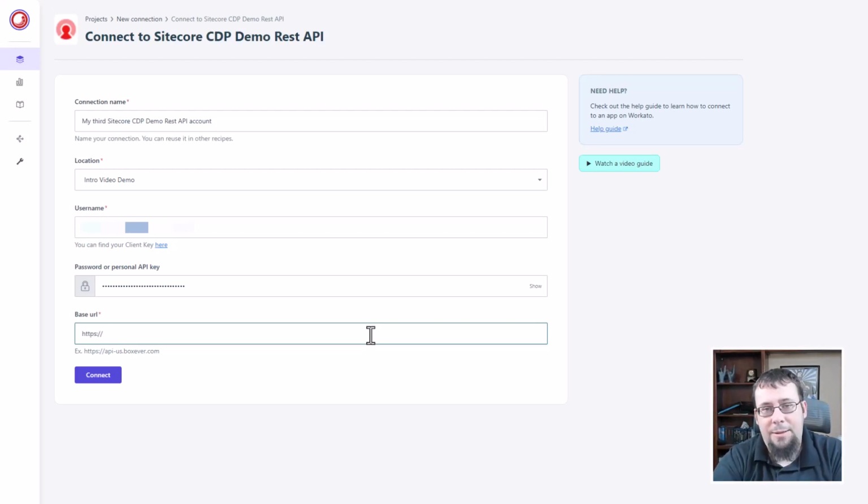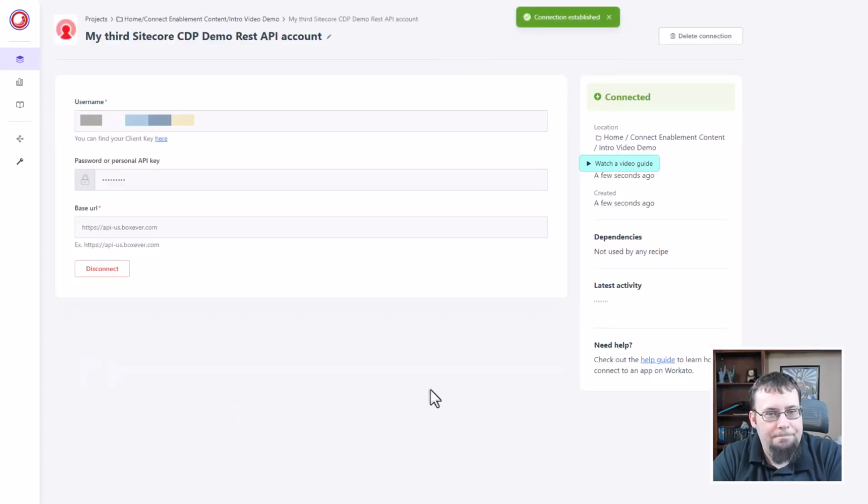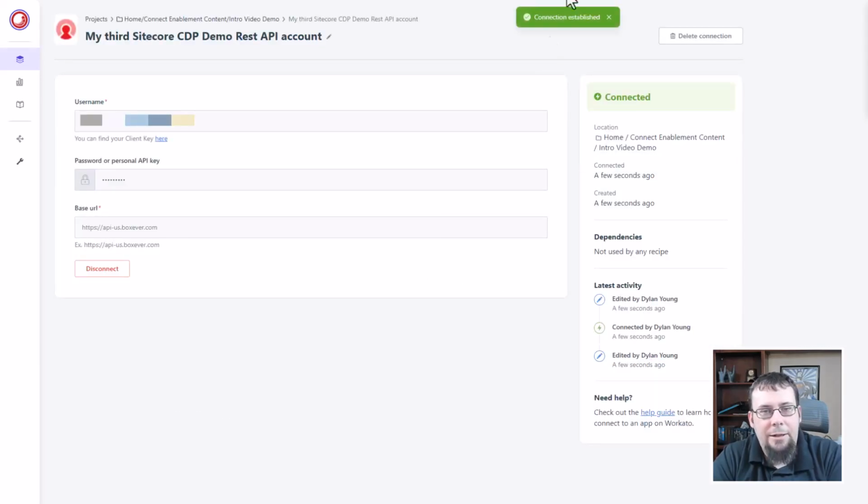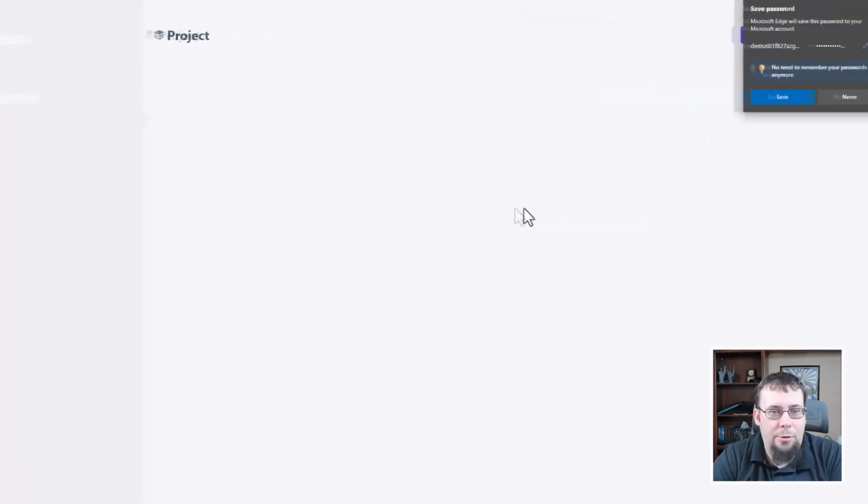And then you just specify a base URL. This is for the region of CDP. So if you had a US one, which is the case here with what I'm setting up, you'd specify api-us.boxever.com. Or you could also use new engage URLs, which I don't have handy right in front of me right now. So I'll just connect to that. And now it says we're connected, connection established. And so we have the connections we need to do our recipe.